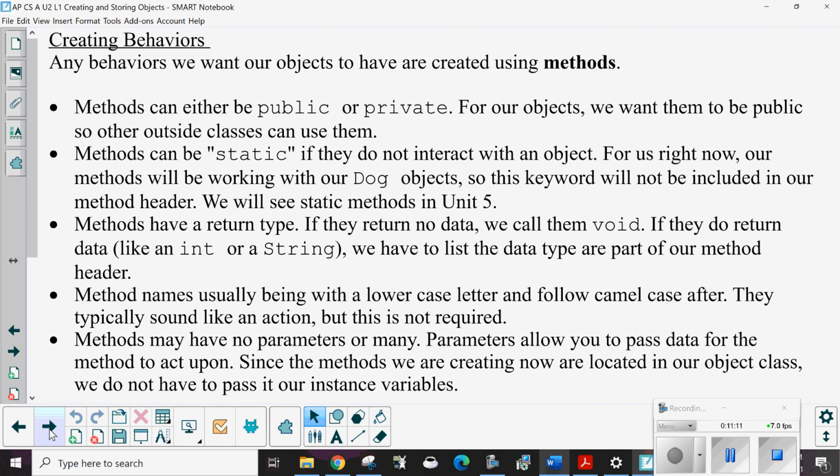Method names usually begin with a lowercase letter and follow camel case after that. They typically sound like an action, but this is not required. Okay? But remember, methods are behaviors, so typically it's going to sound like a verb.